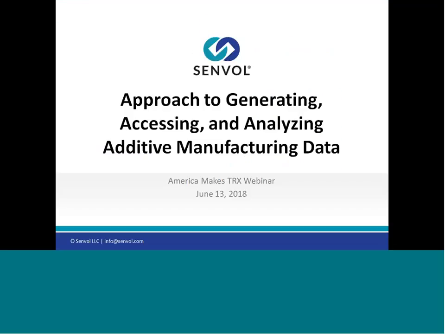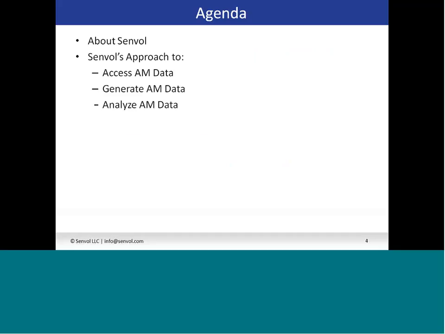So what I'll be talking about today is our approach at Senvol to generating, accessing, and analyzing additive manufacturing data and our solutions for that. Real quickly on the agenda, I will give a brief overview about Senvol. I will then discuss our approach to access, generate, and analyze additive manufacturing data. Really quickly, I will go over services that we offer, and then at the end, I will open it up for any questions that you have.